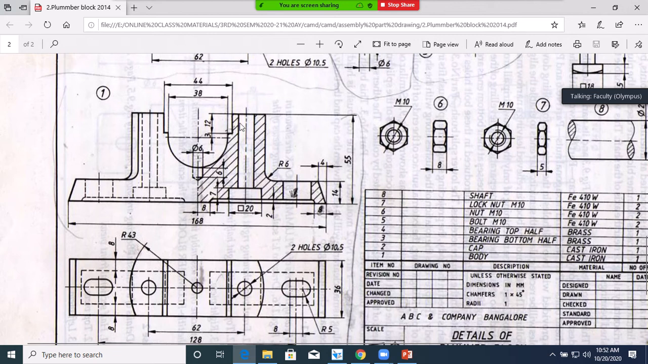Okay, so here the front view is given. This is called front view. For some part they will give 3 views. For some part they will give 2 views. This is the main body. So this is the front view of the main body. This is the top view of the main body. First you have to create this profile.